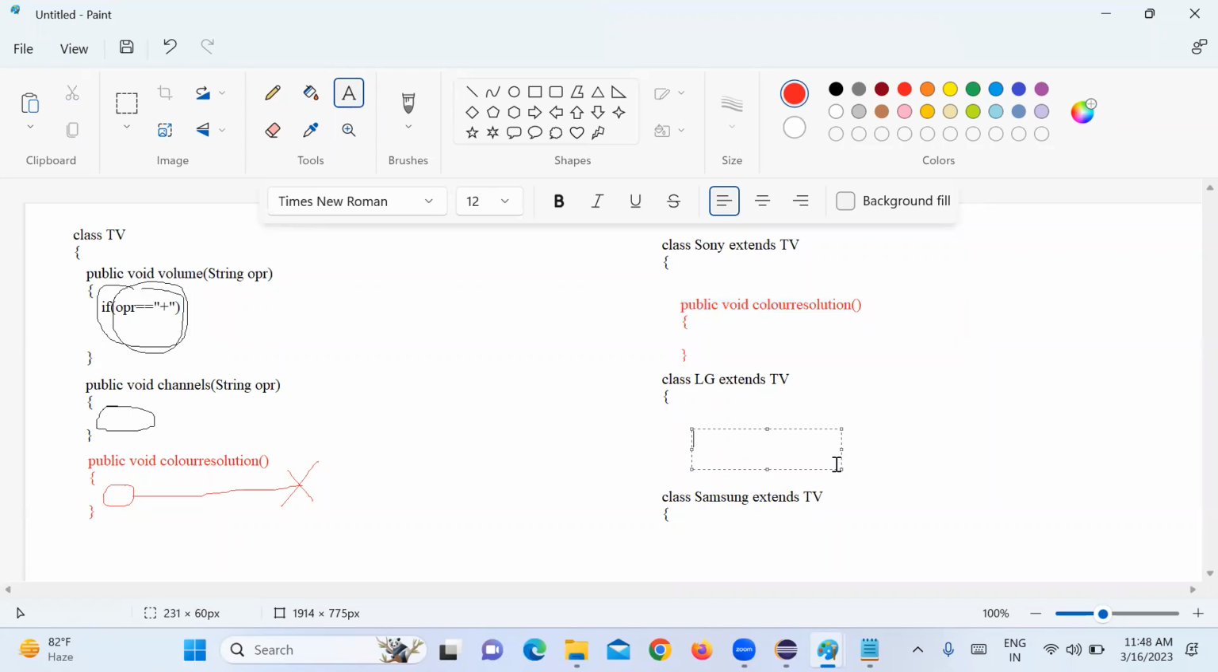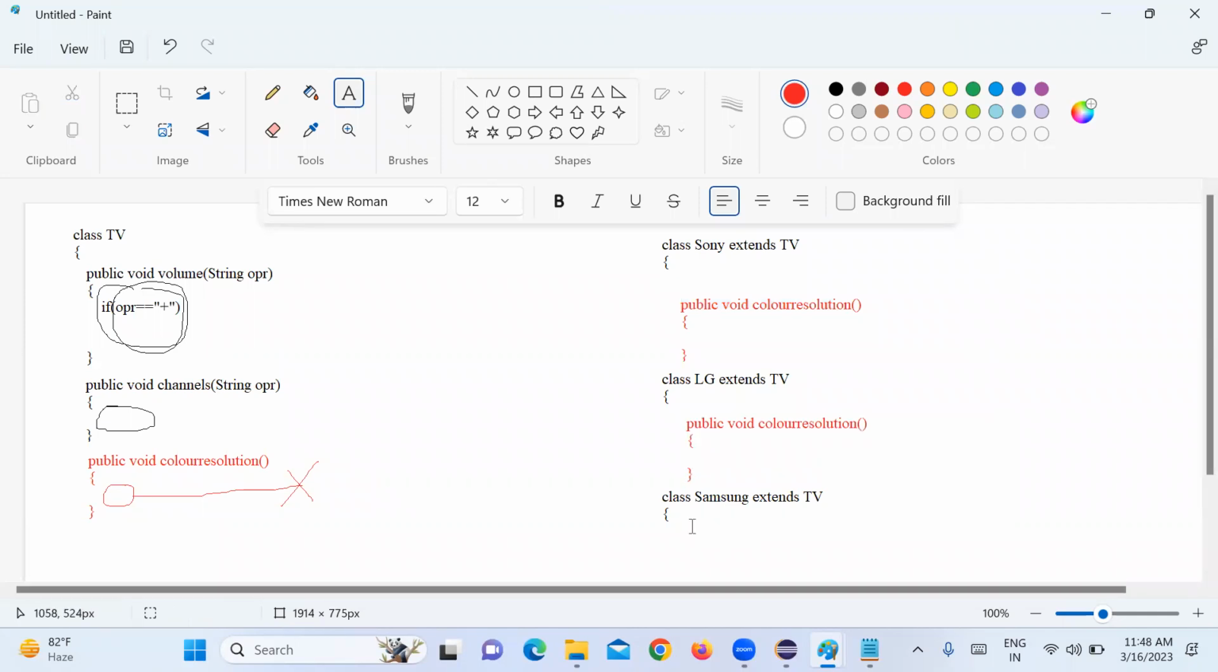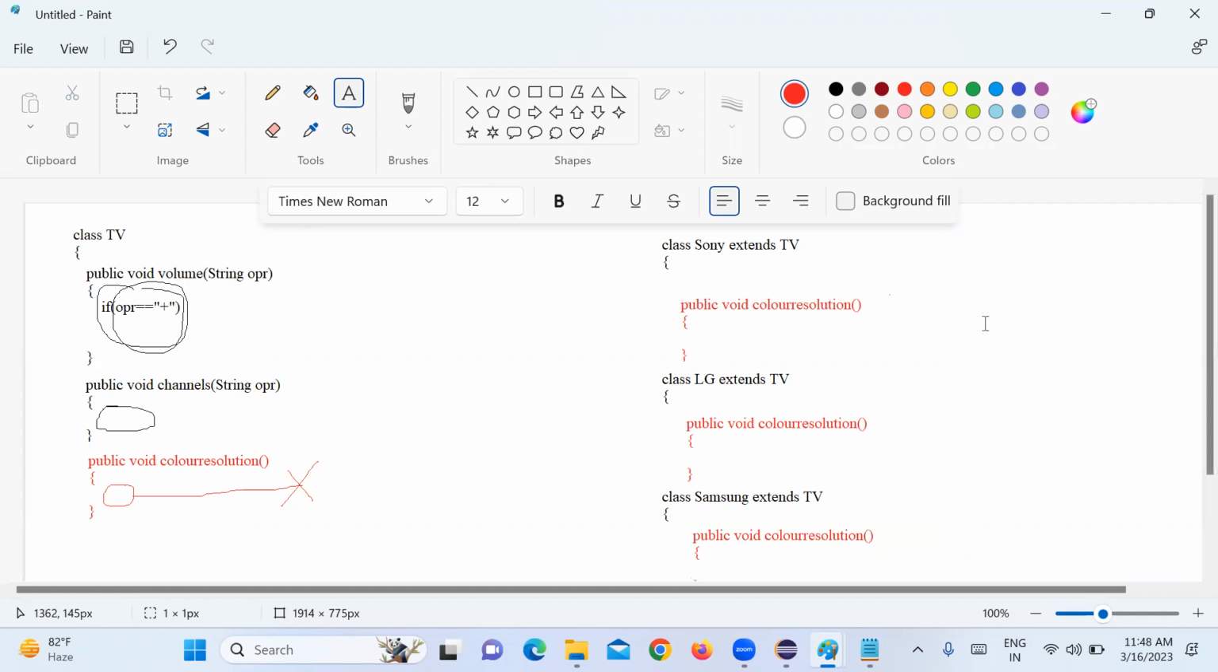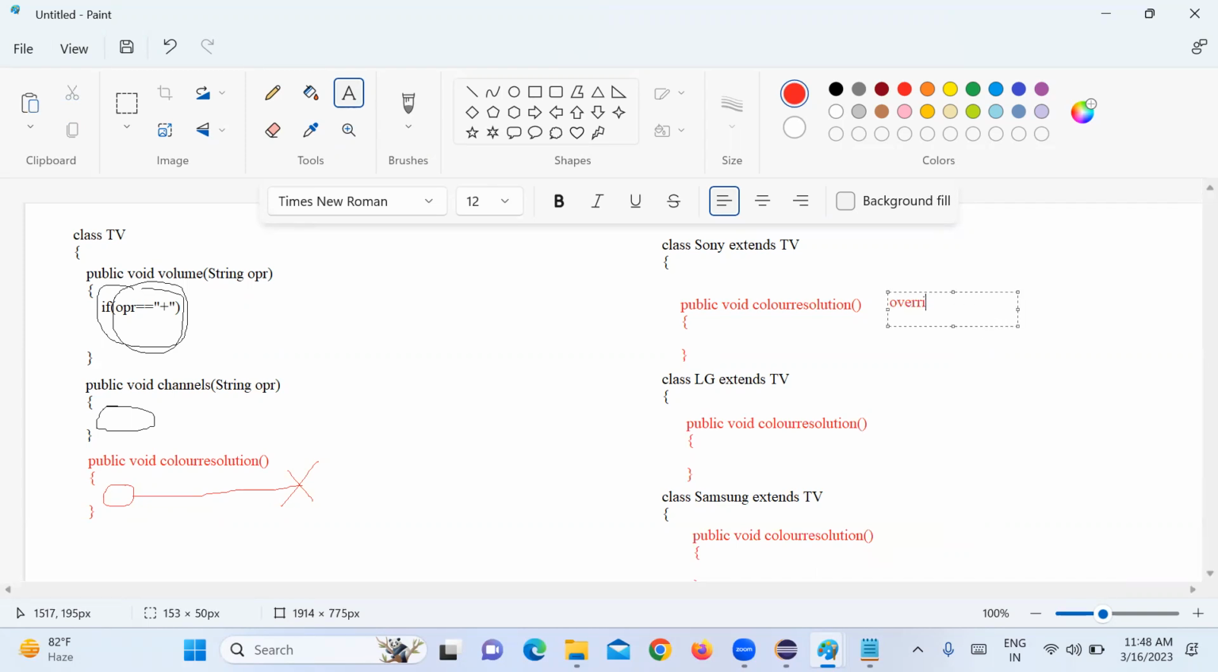In the LG TV also again they are overwriting. In the Samsung TV also again they are overwriting. Now what is this concept? Override. Overriding. So here they are overriding it.